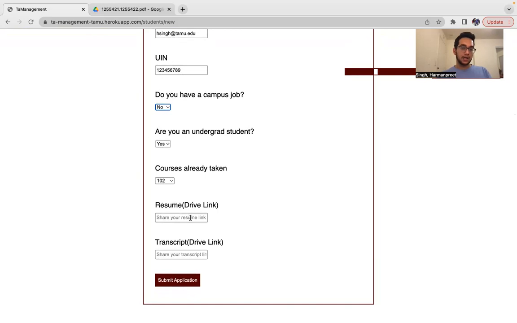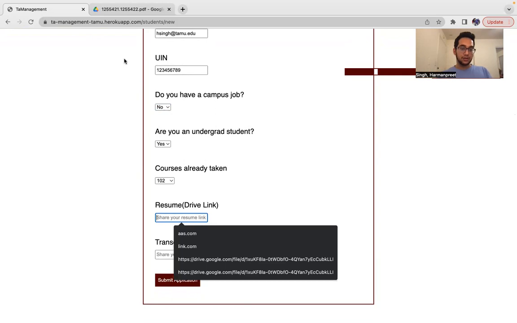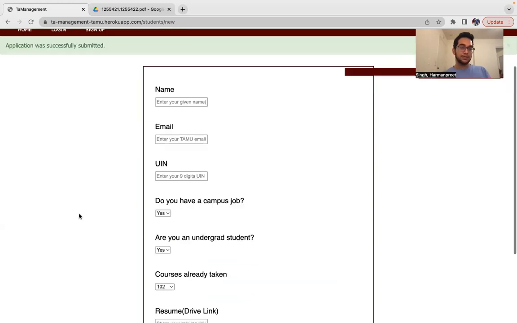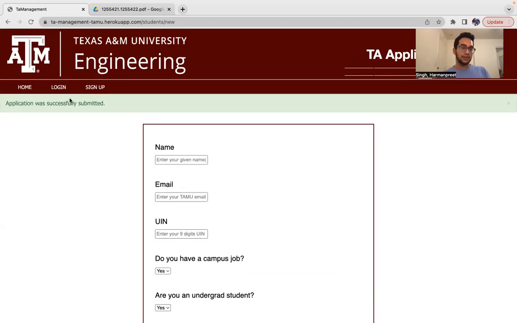So I'll also have to add the resume links. It should be a drive link. If you don't put it, it will throw the error that it's blank. So I can show you all those negative cases at the end. So I'll add some drive link. I already had added. I'll use the same one. I submitted an application. So a particular application was submitted.